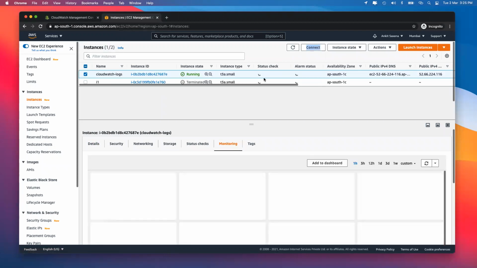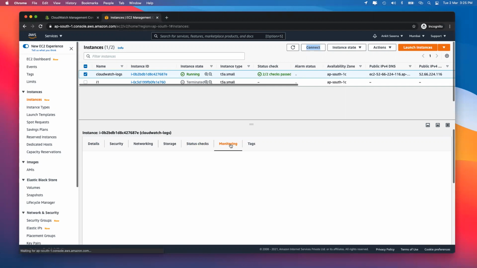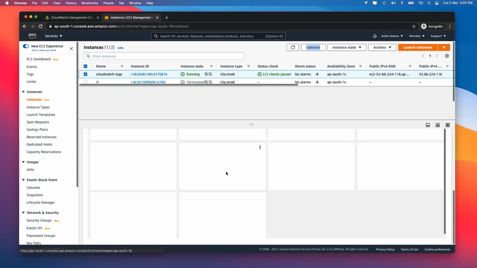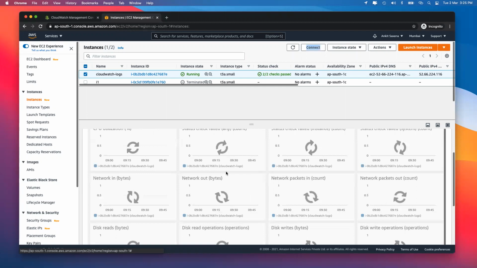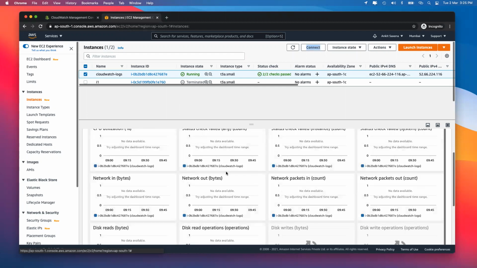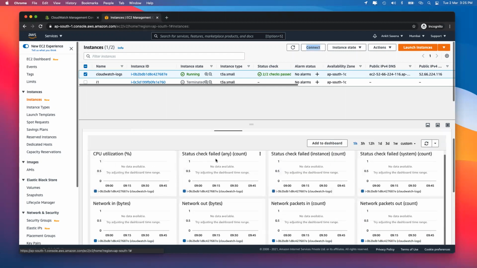So if it is all good over there, now that it is running and everything is good, if you click on your monitoring tab, you are going to see certain charts which are automatically plotted for that particular instance. For example, right now, I don't have any data available. The reason for that, as you already know, is that I have just installed this instance as of now. So we are going to come back to this one in some time.